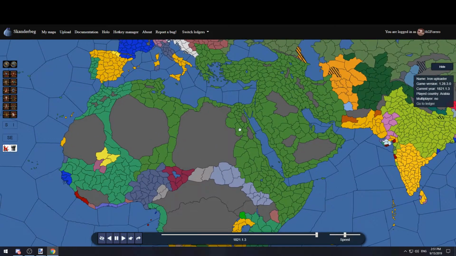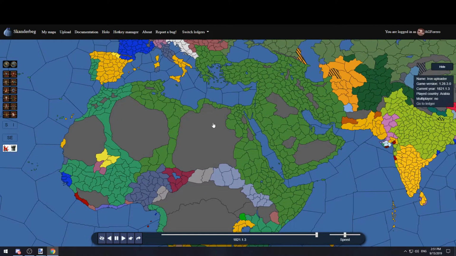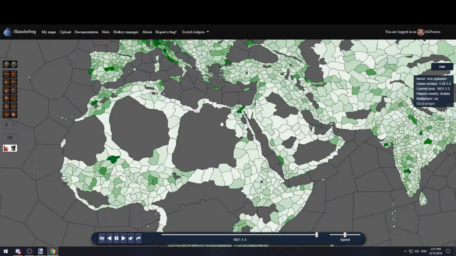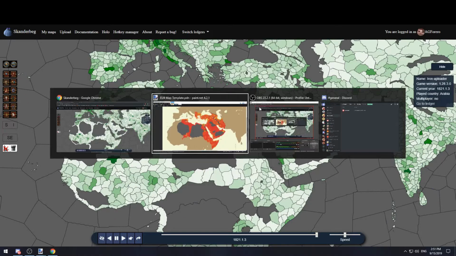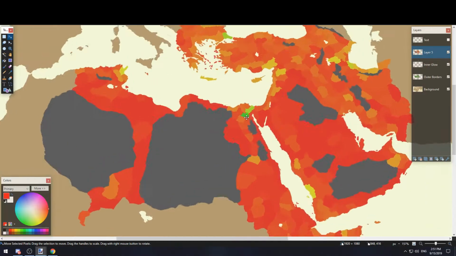So now we can use scannerbeg.pm so that we don't have to keep alt-tabbing between EU4 and paint.net because EU4 does not alt-tab very well, but Chrome does. So we can go here to the development map mode. And so the coloration is a little bit different in scannerbeg.pm, but the big thing is that the development map mode here gives you the locations of the development.